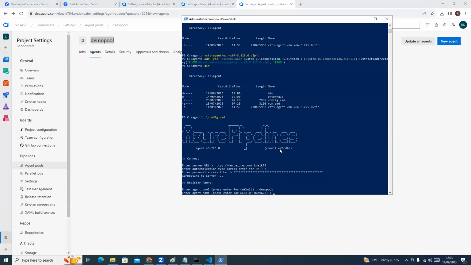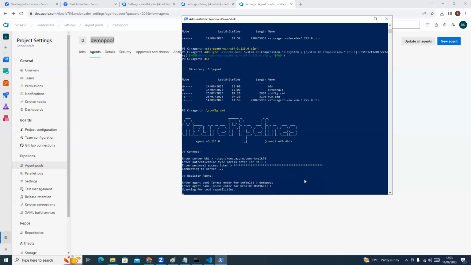Enter agent name. What agent name do we want to give? Whatever, let it be default. It has taken my machine name, the VM machine name, as the agent name. So I will go for default only. Enter.